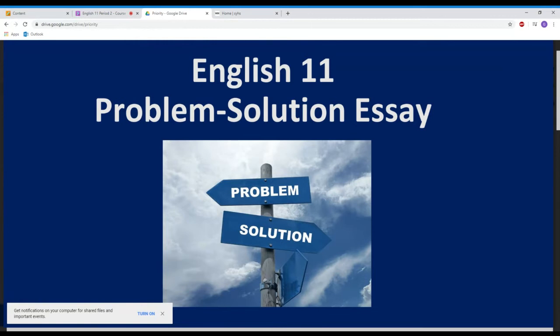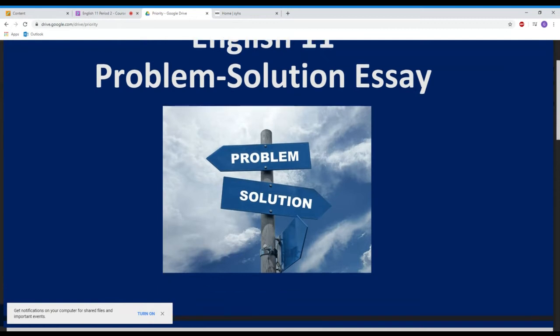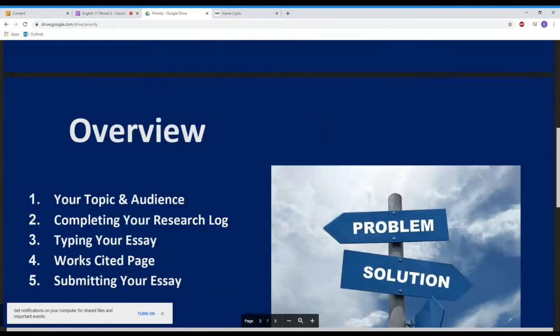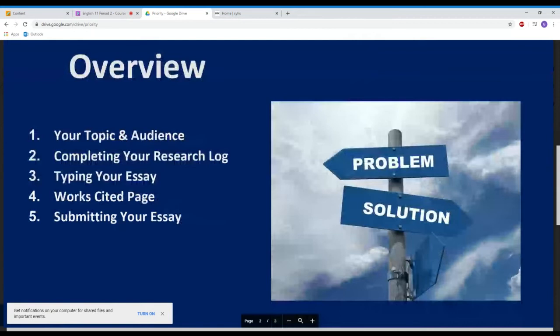Now, for this lesson, I am going to go over all the steps that you need to follow to complete and submit your problem solution essay for competency number 2. This assignment will require 5 steps. Step number 1, understand your topic and determine your audience. Step number 2, gather evidence for your essay by completing a research log. Step 3, type your essay in MLA format. Step 4, add a works cited page to your essay. And lastly, step 5, submit your essay.